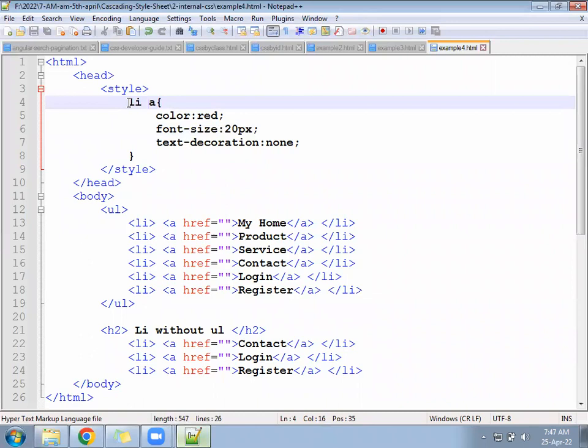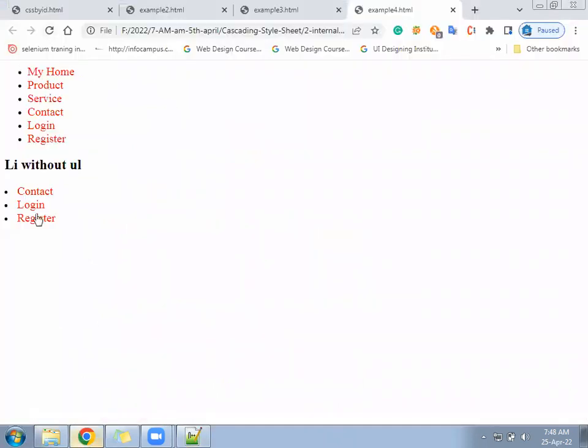A becomes the child and li becomes the parent. Now still it will apply for all the A tags, because everywhere A is under the li. Li is the parent of the A tag. If I see here, still it will apply.